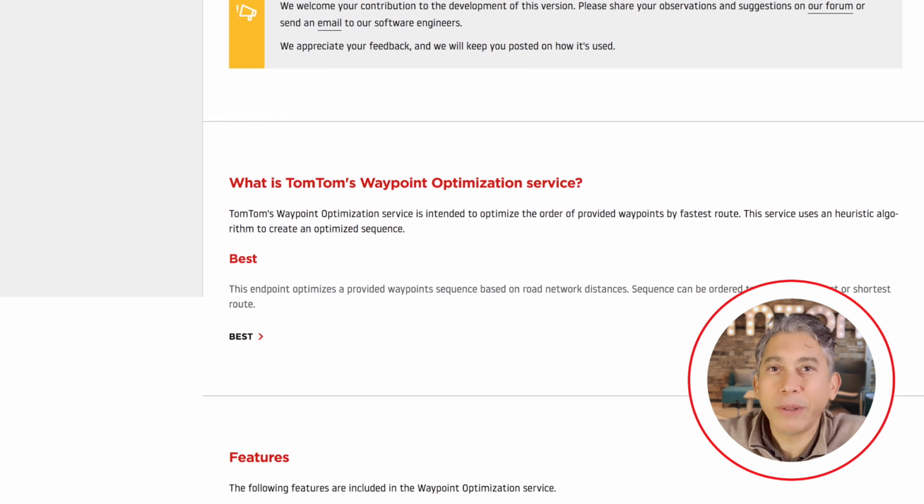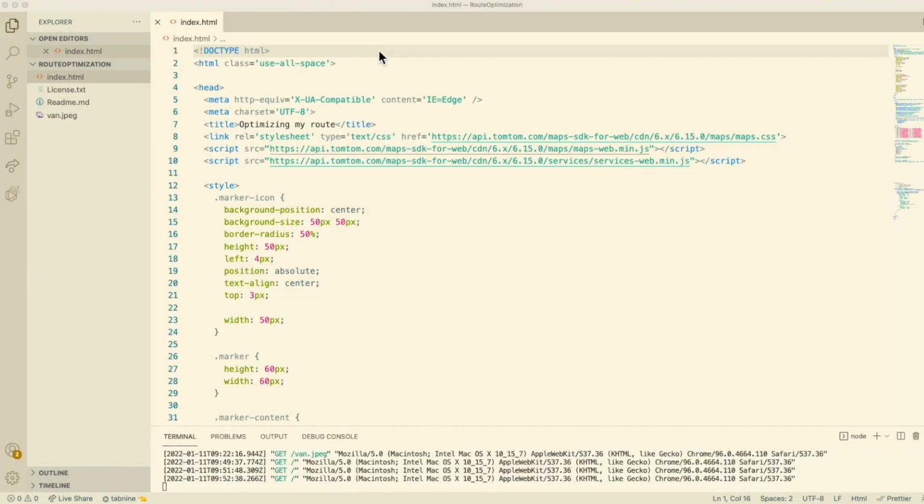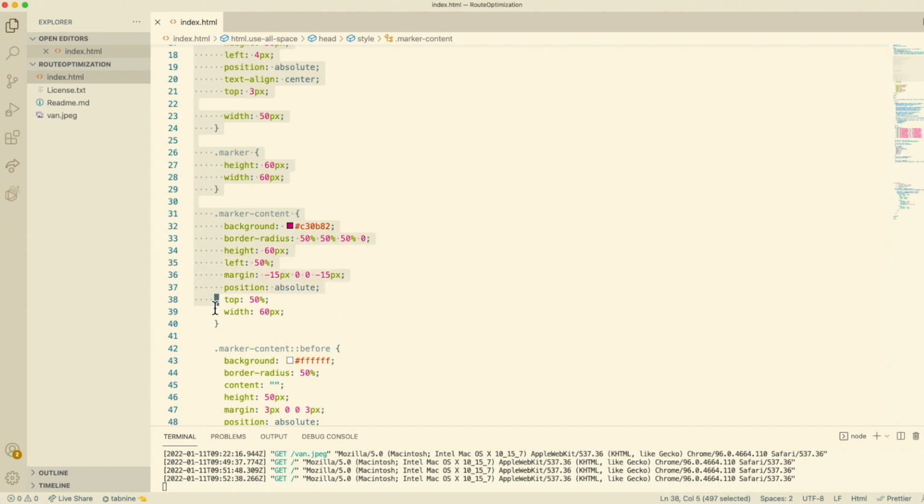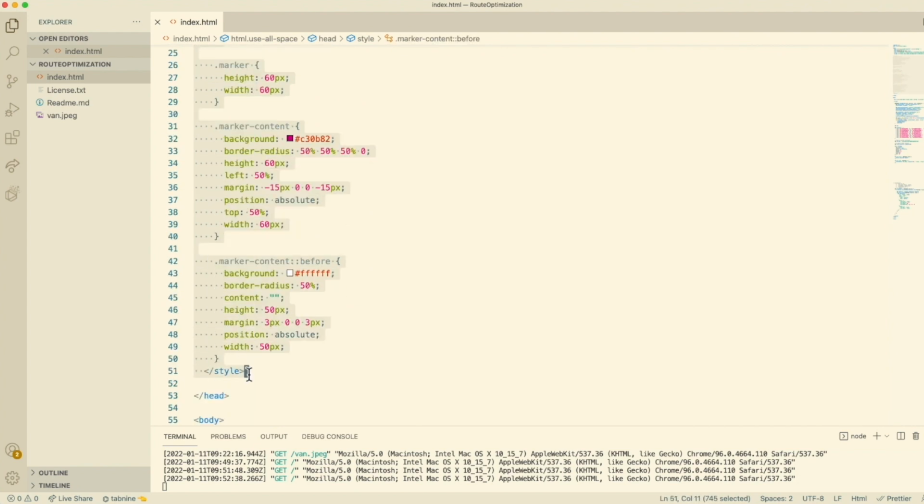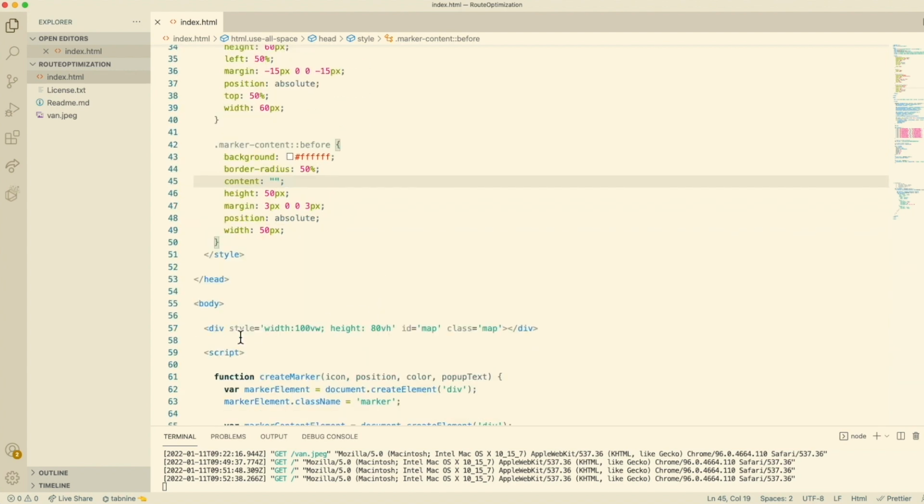Now, let's get into the code. So we're going to add a simple map into our web application. Let's add the SDK, the TomTom Maps SDK. I copied these styles from a previous application from another video, just to add the markers with a little image on it. I think it would be useful here.